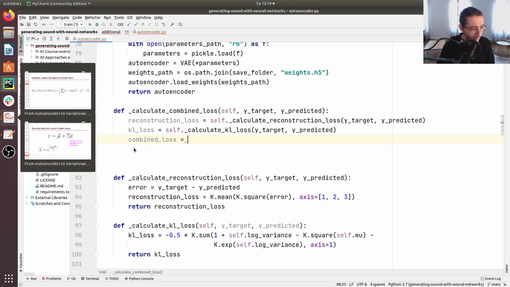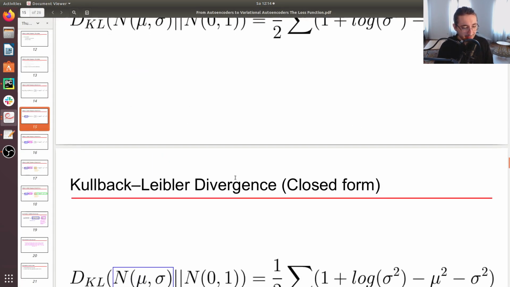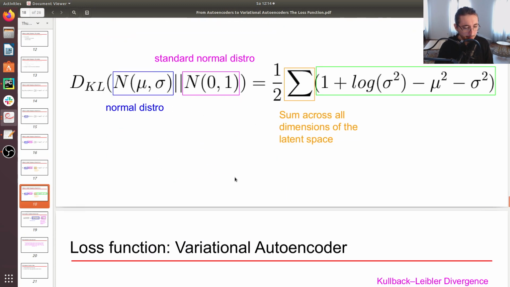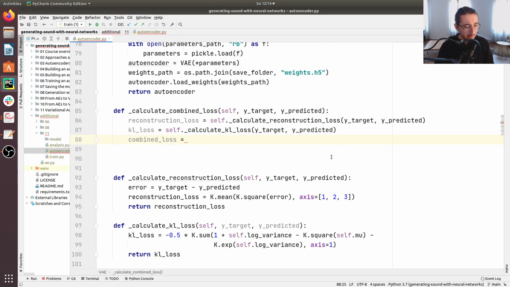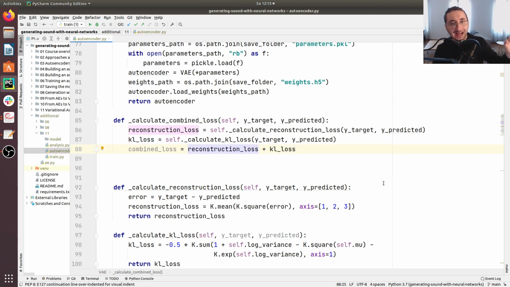Well, this is once again something quite easy. If you remember from my previous video, this combined loss is given simply by the sum of the reconstruction loss and the Kullback-Leibler loss. So we take the reconstruction loss and we add up the KL loss. You may think we are done, but actually we're not.